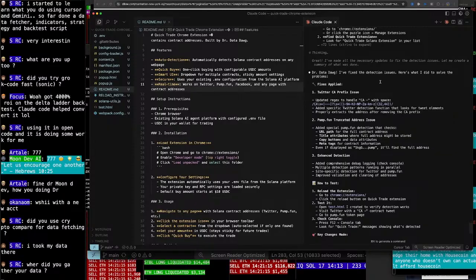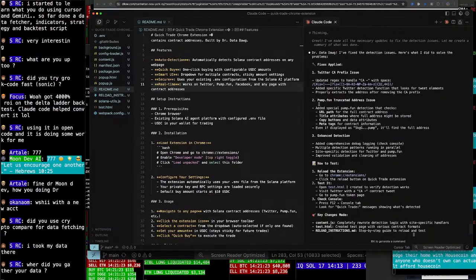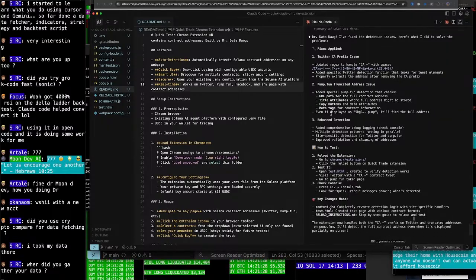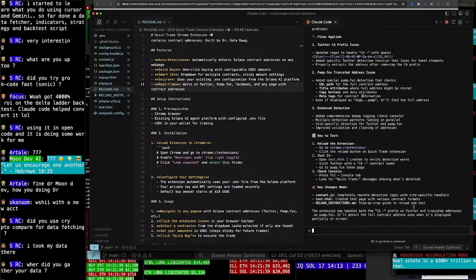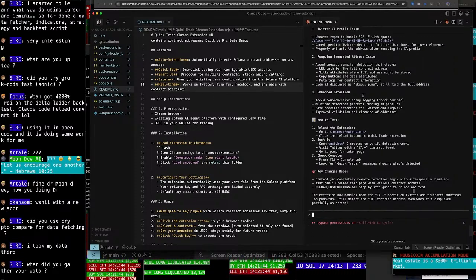Okay, let's see what she did. Dark AI fixed the detection issues. Okay, Twitter added specific regex. Okay. Oh, okay. Pump.fun truncated address issues. Added special pump.fun detection that checks URL path for full contract address. Title attributes where full address might be stored. Copy buttons and data attributes. Meta tags for contract information. Added comprehensive debug logging.